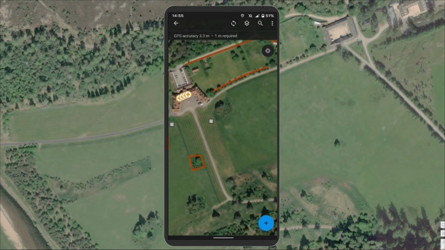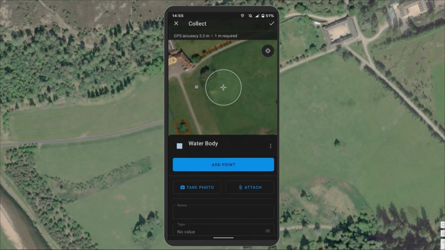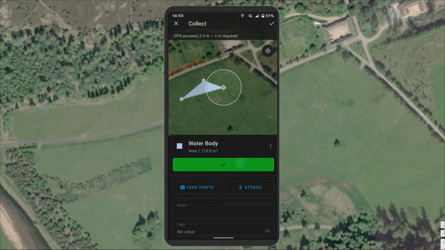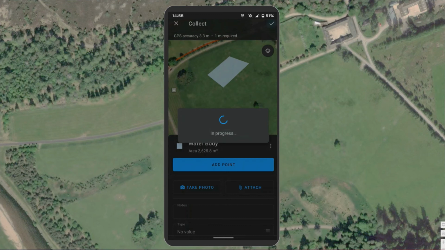Now, this might take the form of a polygon, like a water body, which I can start to draw on the map, point by point, tracing out the shape as I see it in the field. And once I'm happy, I can save that new water body on the map.